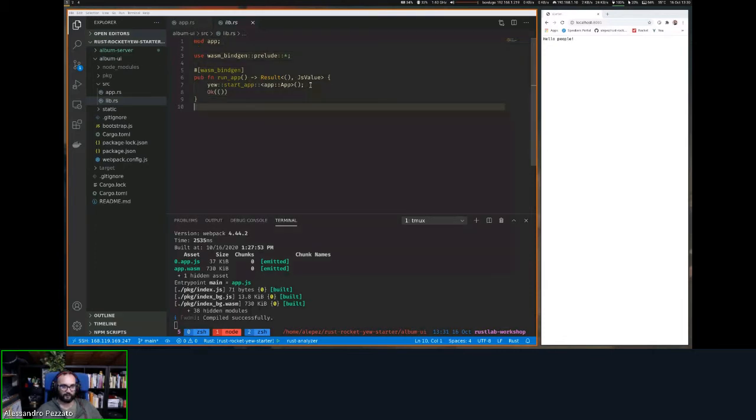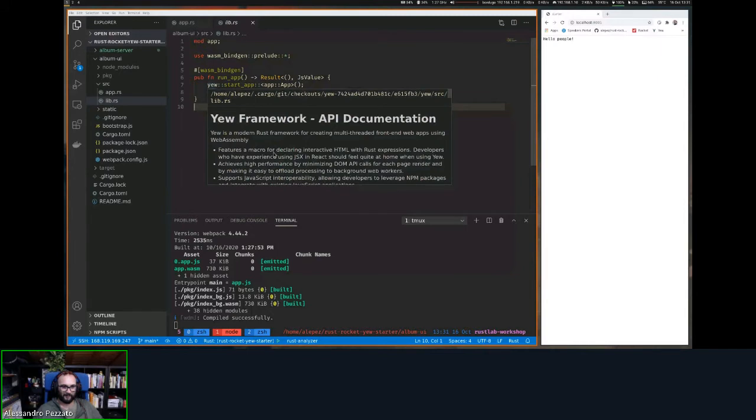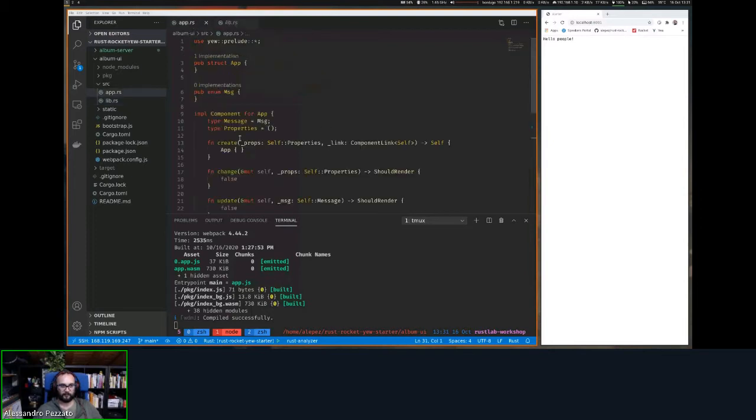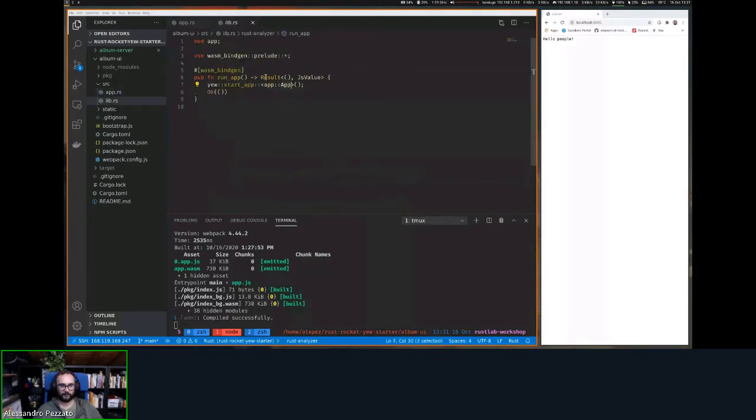So we just close it, and I will only say that it is starting a Yew application providing this component like the first one to load. This component is this one in the app.rs file. This is the module, this is the struct, the component.